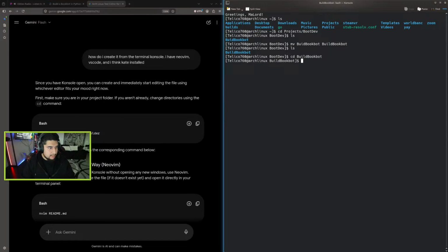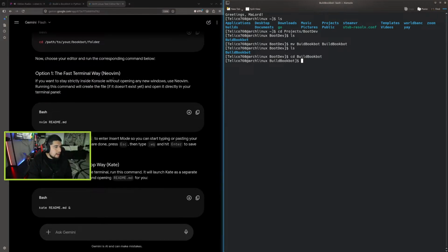Okay, so I'm in it. The fastest terminal way, if you want to stay strictly inside the console without opening any new windows, is to use NeoVim. Running this command will create the file if it doesn't exist yet and open it directly in your terminal panel.